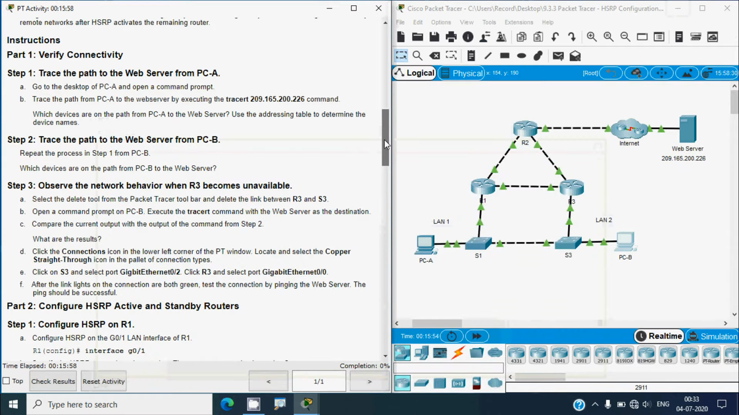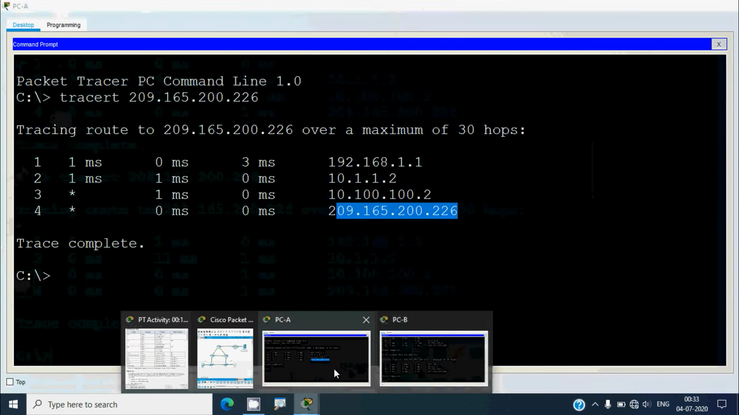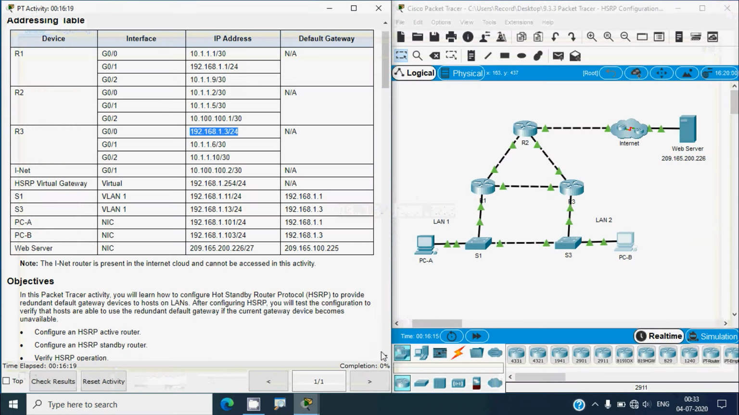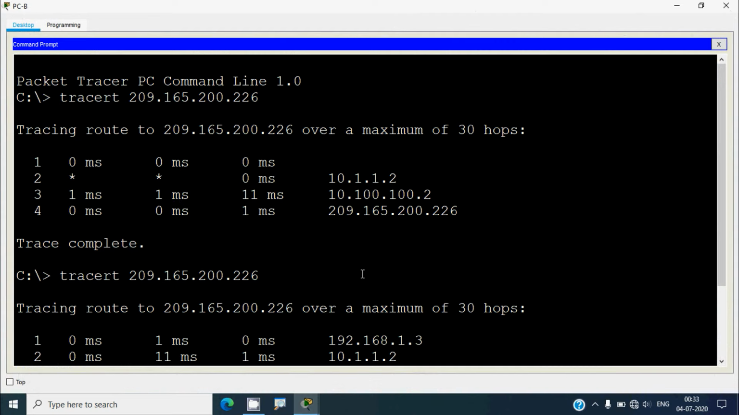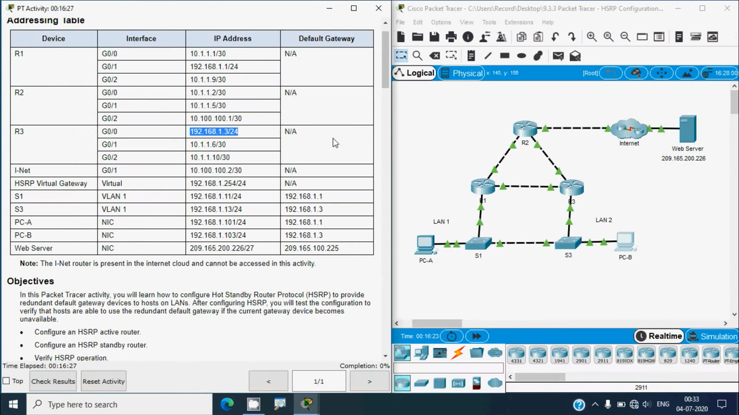192.168.1.3. Coming to our addressing table, 192.168.1.3. Here we can see interface G0/0 and the device is R3. So from PC-B it goes to S3, then it goes to R3, right? Then from R3 we'll close PC-A, and here is PC-B. Yeah, then it goes to 10.1.1.2, that means R2. Then it goes to this R2.